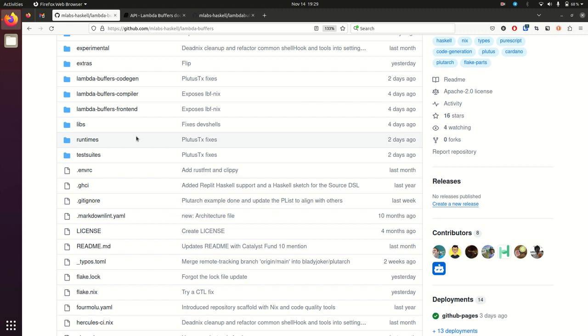So if I perform an equality check in Haskell on a value of a Lambda Buffers type, the same check needs to give the same result in PureScript, in Rust, in any of the supported languages.